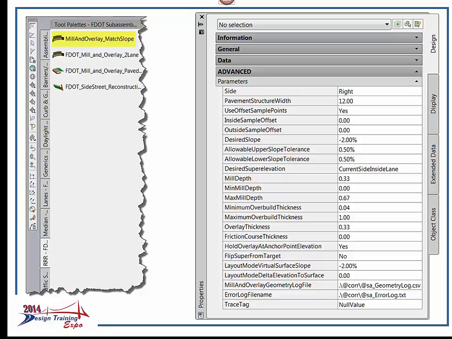Here we have two variables, minimum overbuild thickness and maximum overbuild thickness, that specify the thicknesses on the right and the left hand side of the overbuild wedge of asphalt. You want to set the minimum overbuild thickness to a value large enough that you don't crush the aggregate in the overbuild. Likewise, you want to set the maximum overbuild thickness to a value smaller than your milling envelope. Here we have the maximum overbuild thickness set to 1, but yet our maximum mill depth is set to 0.67.